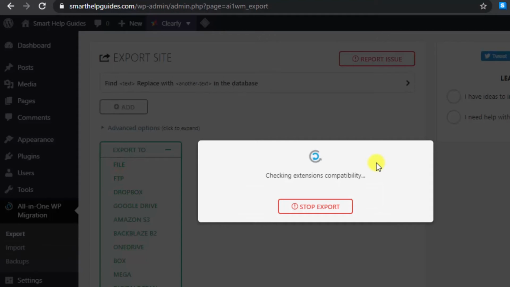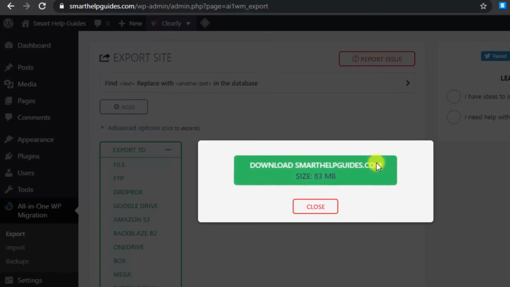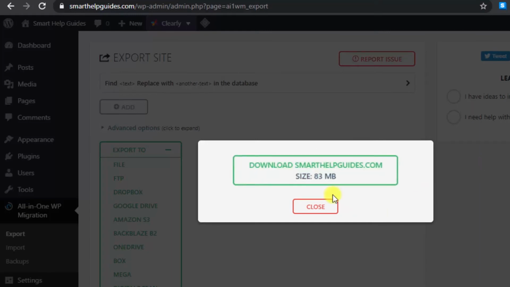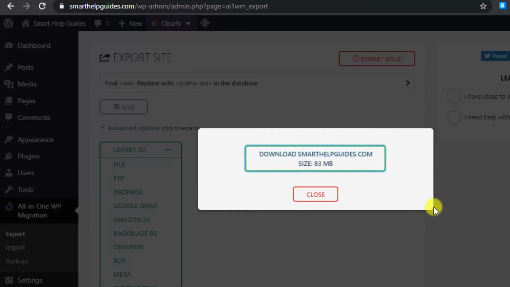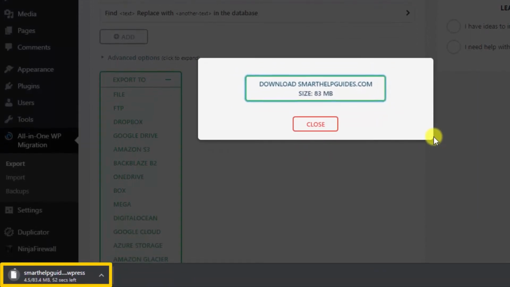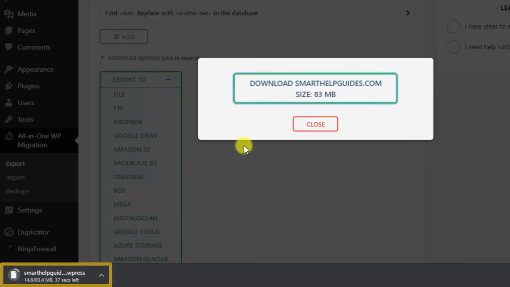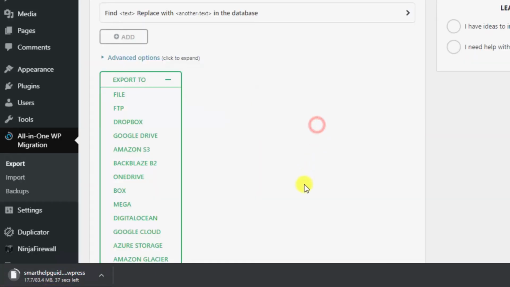And this is a very awesome plugin. It just works magically, and I have tried it several times and it has never failed me. Then you will see the back and download option. Just click on it, and depending on your internet connection and your website size, this will take a few minutes to download. Just close this prompt and let the download finish.